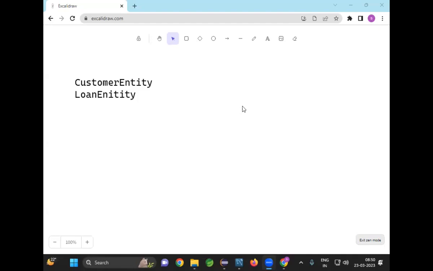Where do you require it? I repeat again. To map a one-to-many relationship, we need a collection variable. That collection variable is required in which entity class? Is it in the customer entity or is it in the loan entity? Always remember, we need that collection reference in the source entity class.